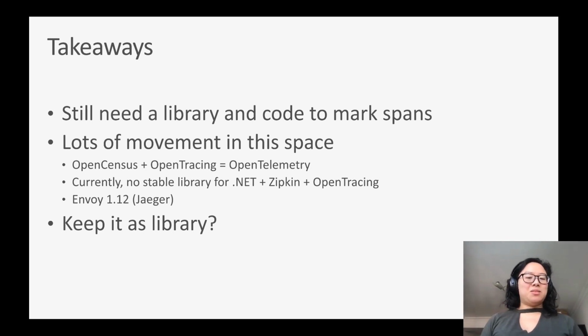There's a lot of movement in the space, though, so I expect it to kind of stabilize a bit on the approach. As I mentioned before, OpenCensus and OpenTracing is OpenTelemetry. There's not really a stable library for .NET and OpenTracing interface that's an implementation of Zipkin on the backside. It's just not there yet. And then Envoy 1.12 would support Jaeger native tracing. And so there's a potential that this might actually be easier, and I might not have to change any of this code. So in the meantime, I intend to keep it as a library.